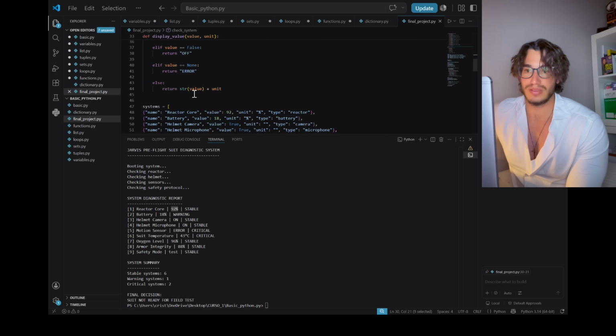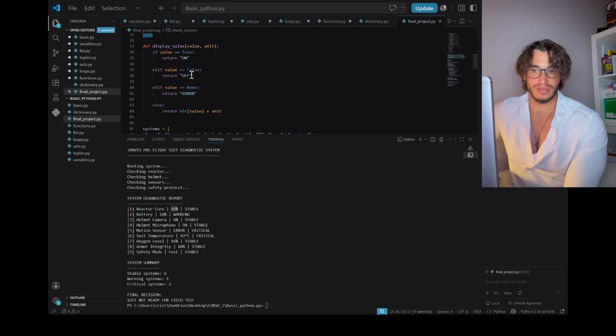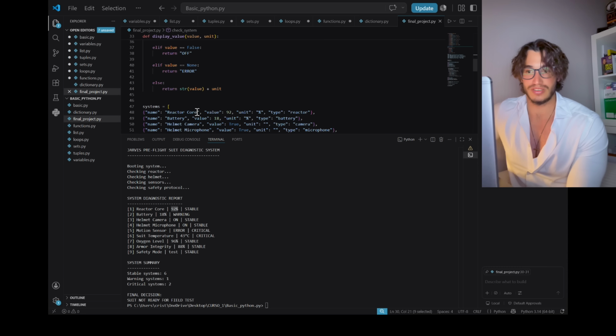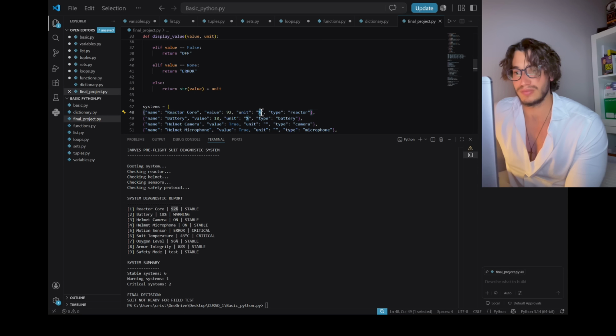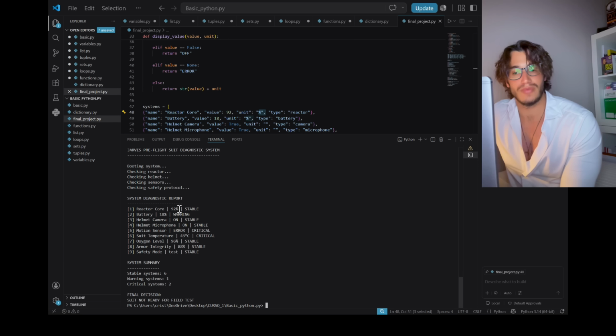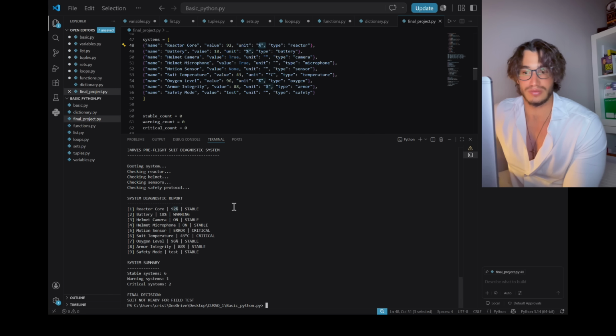And because it went to the stable, in the second function it says, hey, if none of these conditions were done, then return whatever is in the value as a string. The value was 92, so 92 as a string plus unit was concatenated, the string 92 plus percentage, it was 92% as text. In here it seems like a number, but it's not a number. This 92 is text. So 92% stable, because the condition was stable.